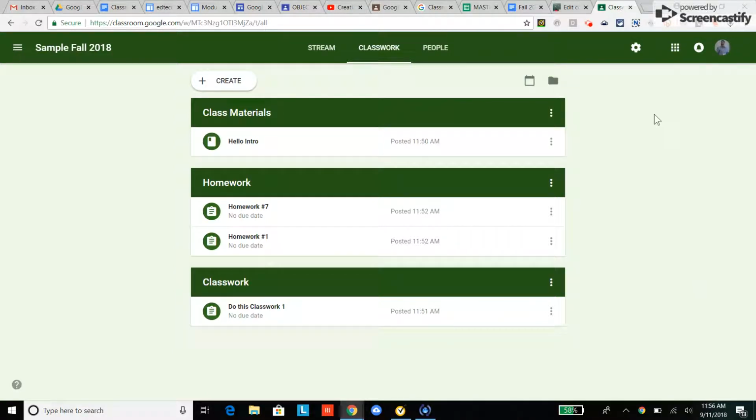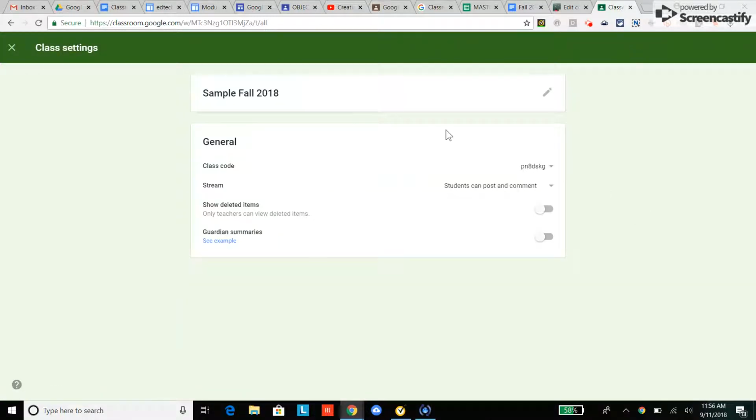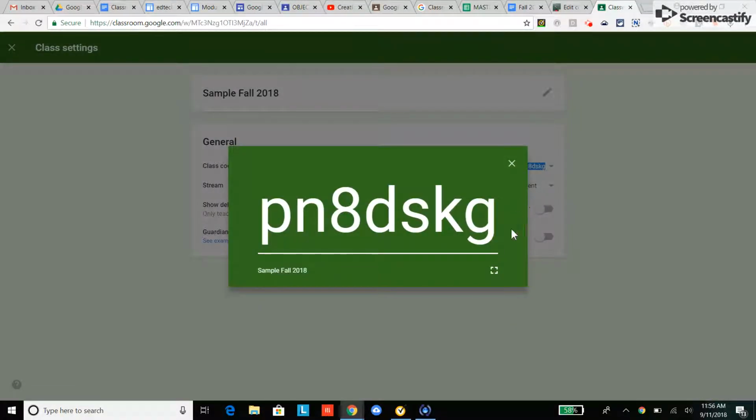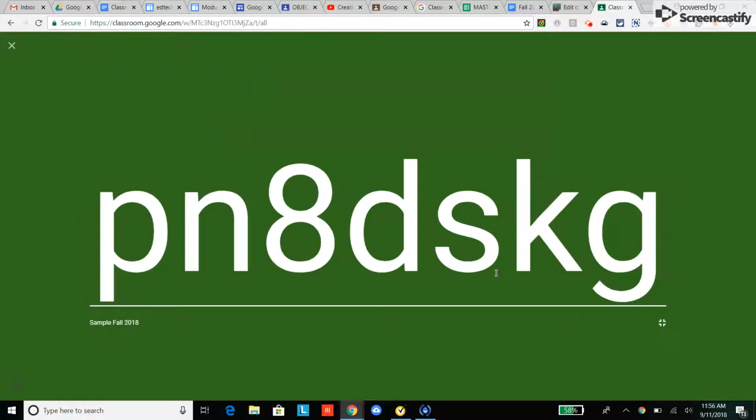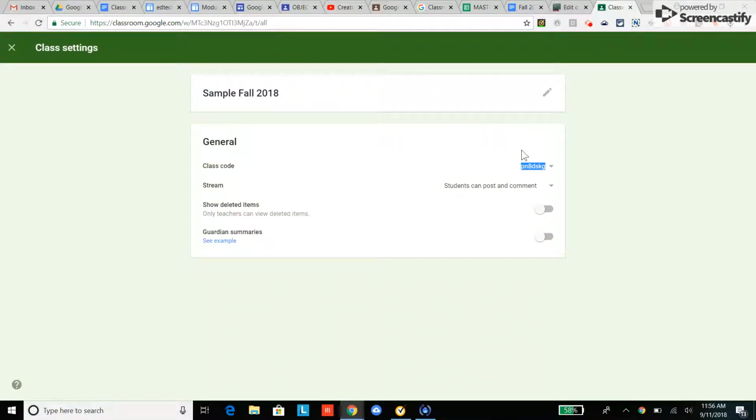Let's go over some other organizational things. For class settings, you click the settings gear up there. To invite students, you click display for the class code, and you can display it nice and large and have the students in your classroom just type that in to join the class. You can also disable that code or reset the code if you need to.